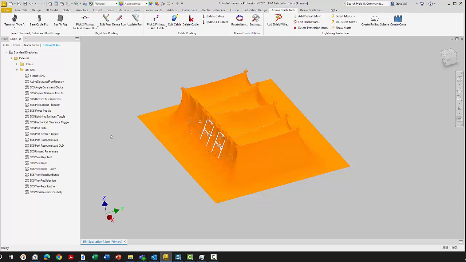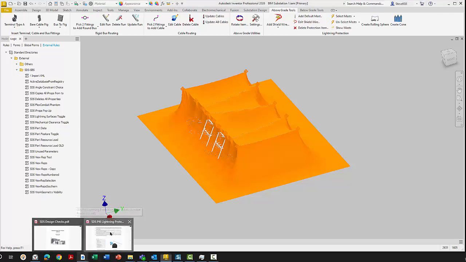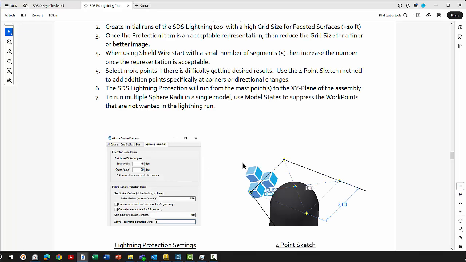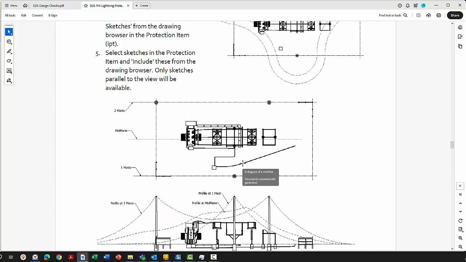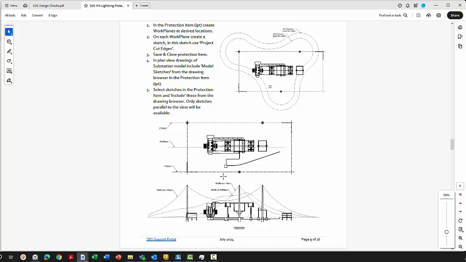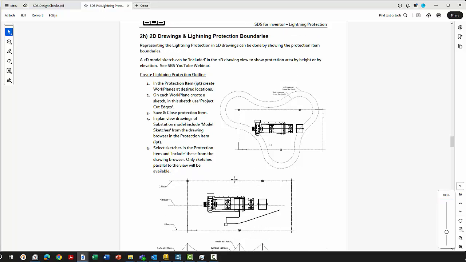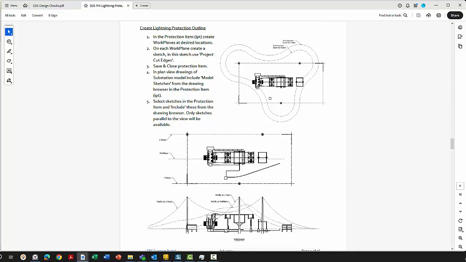If you go on the YouTube site or even look at our document here, you can see where we've brought it in in a 2D view. When you have lightning protection, you can create a 2D view to show what areas of that lightning protection item is crossing through your station at different elevations. So there's a method, a work method for us to do that as well.